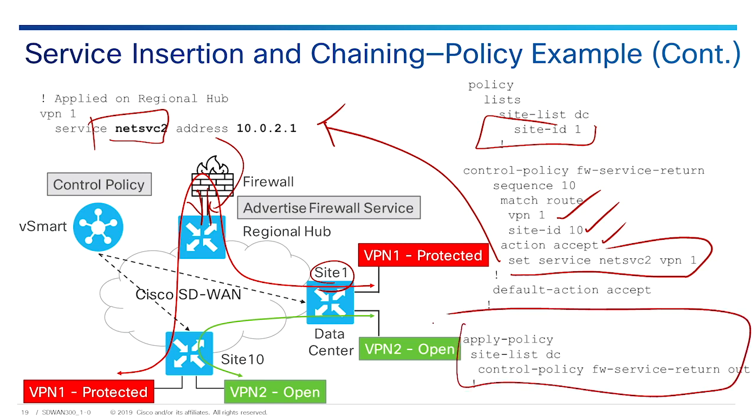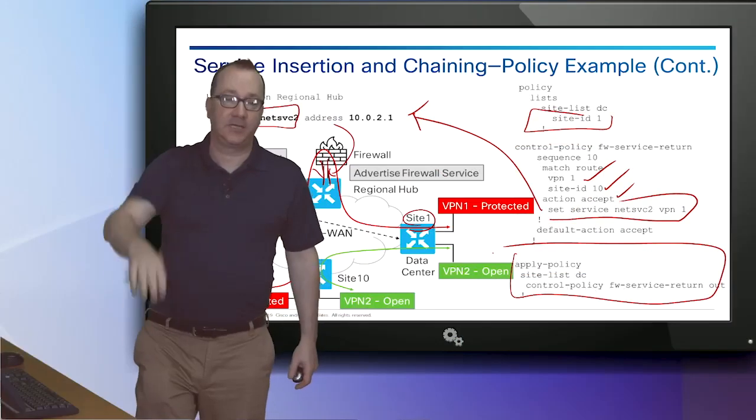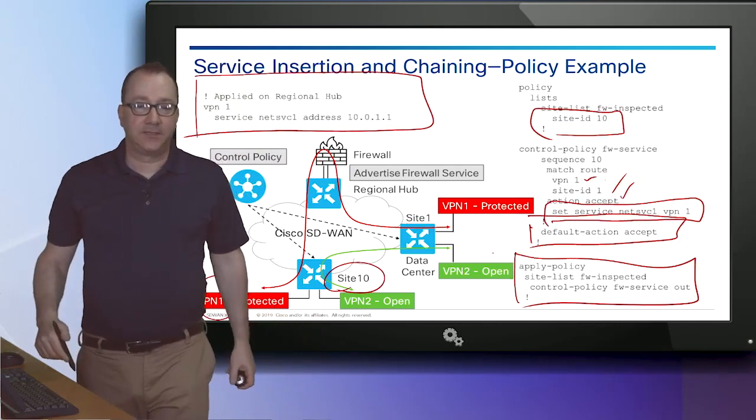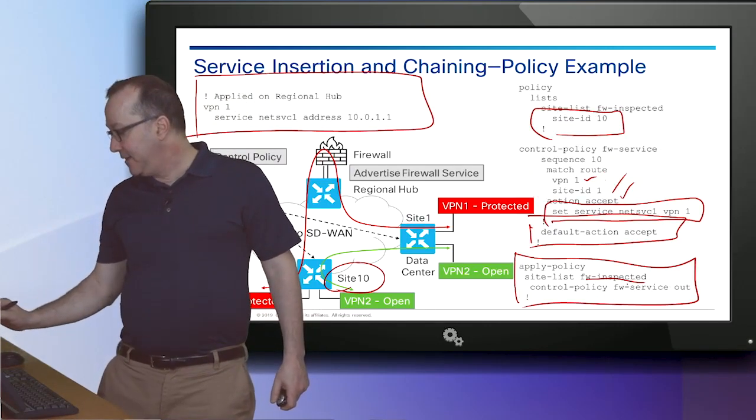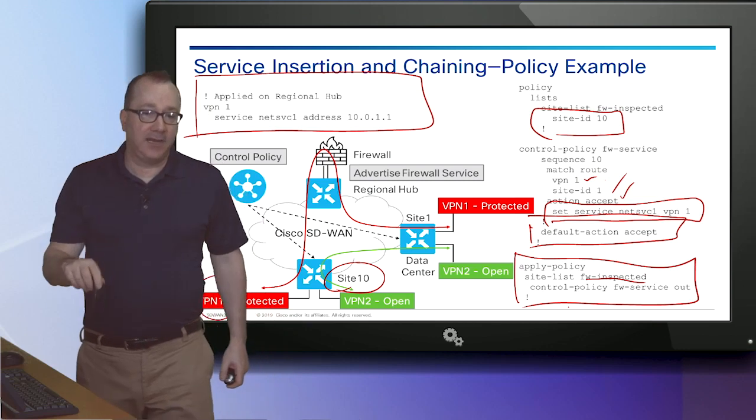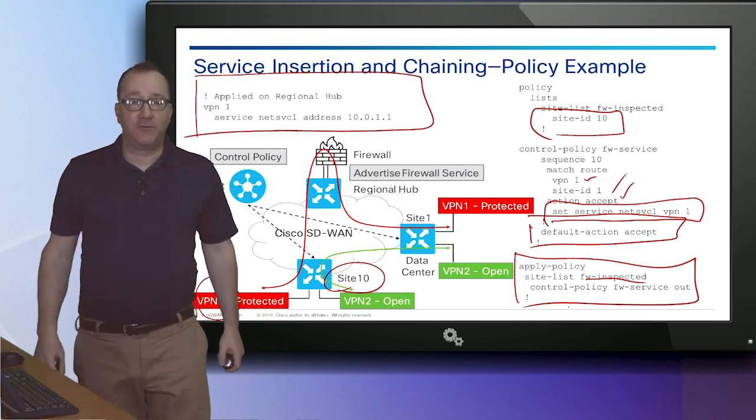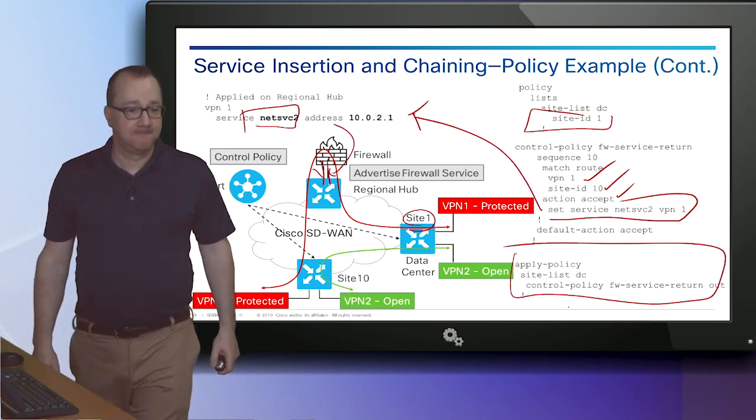Realistically, though, if you looked at the apply policy, site list DC, you'd actually have apply policy, site list DC, site list site 1, et cetera, et cetera. Okay? So notice that the site list is firewall inspected. The actual policy that you got that was being applied would be actually both of them. Okay?